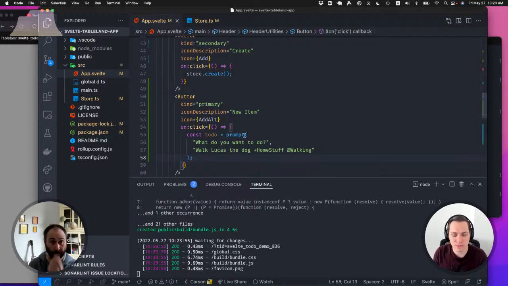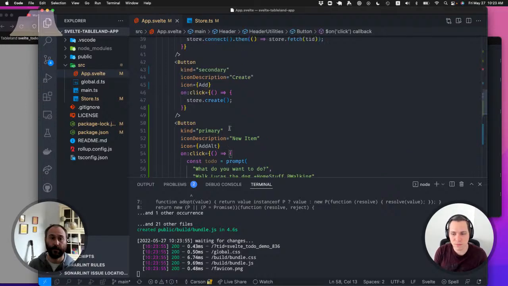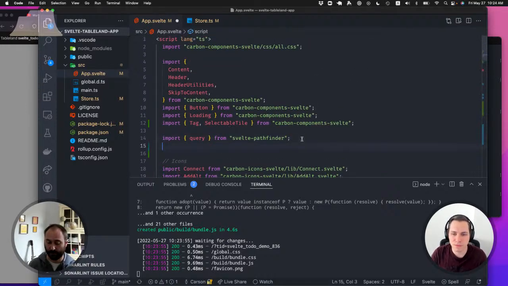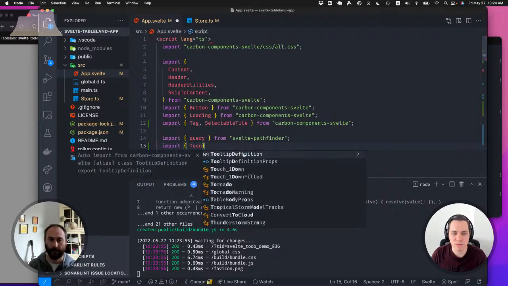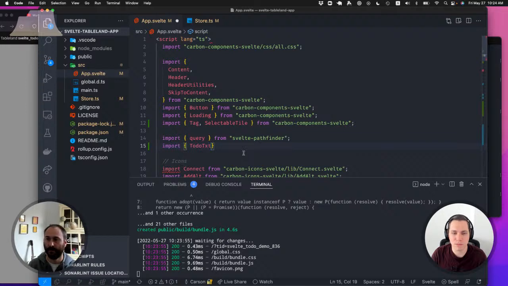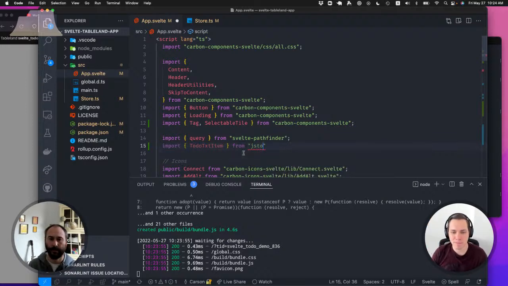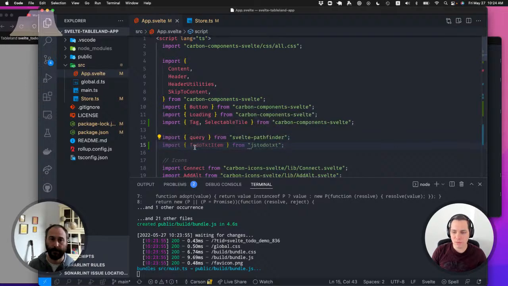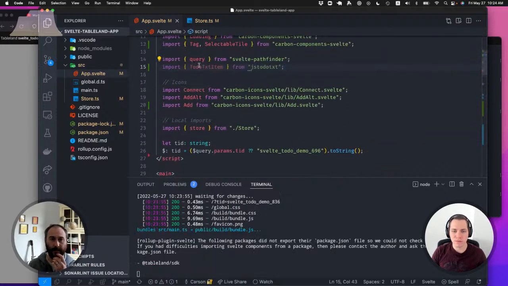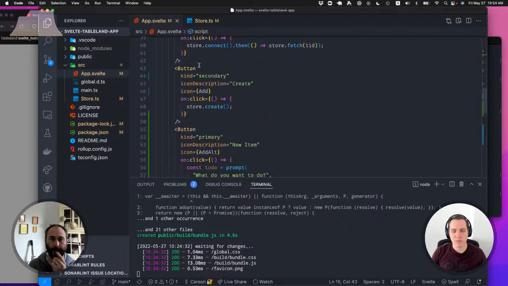But what I'm going to do is scooch up to the top here, and I'm also going to import that query parser thing that I just installed. Yeah. From js-todotxt. Oops. Yeah, okay, cool. Does it have types? Not sure yet.